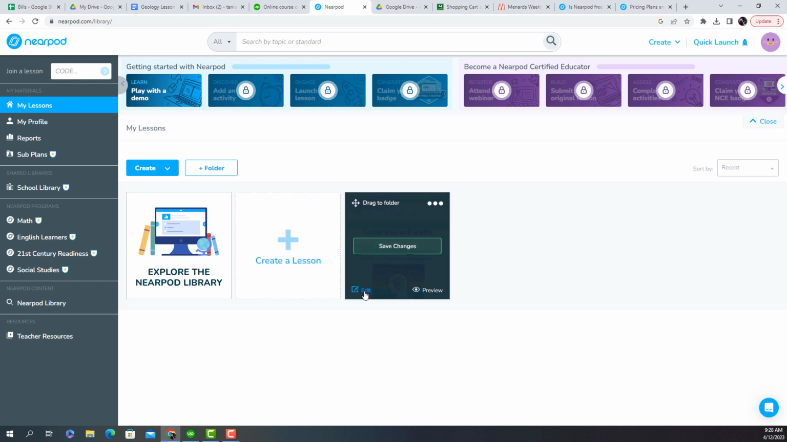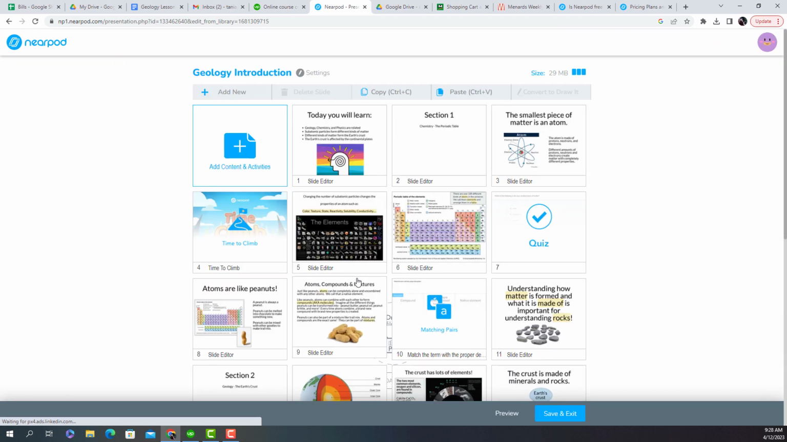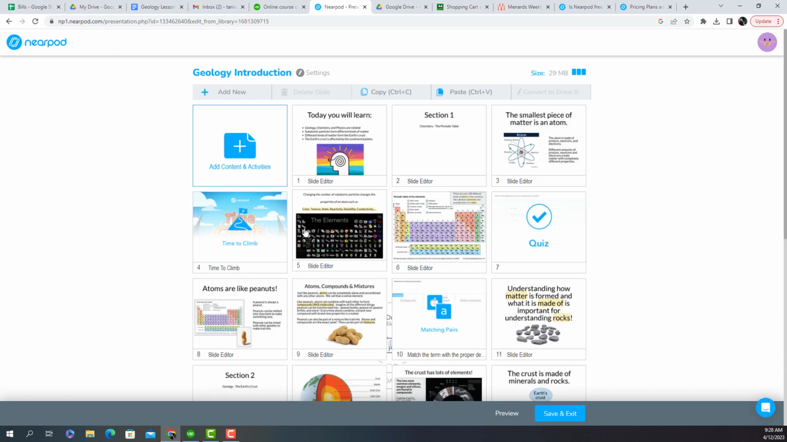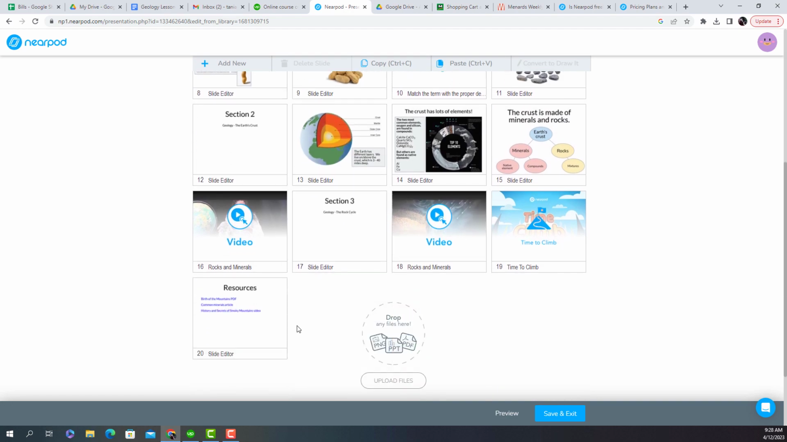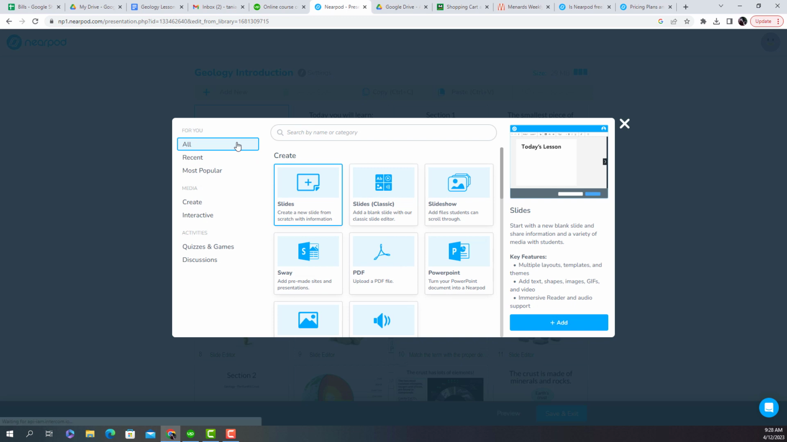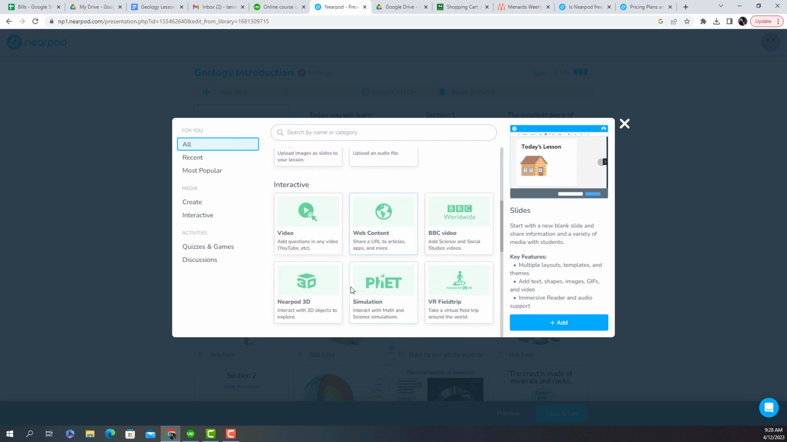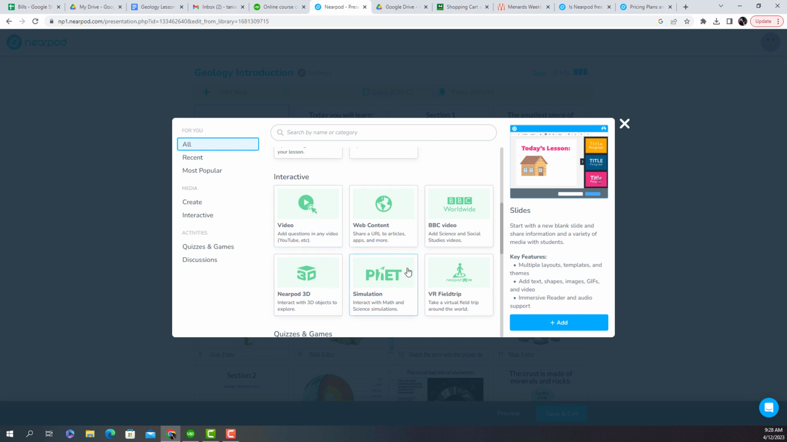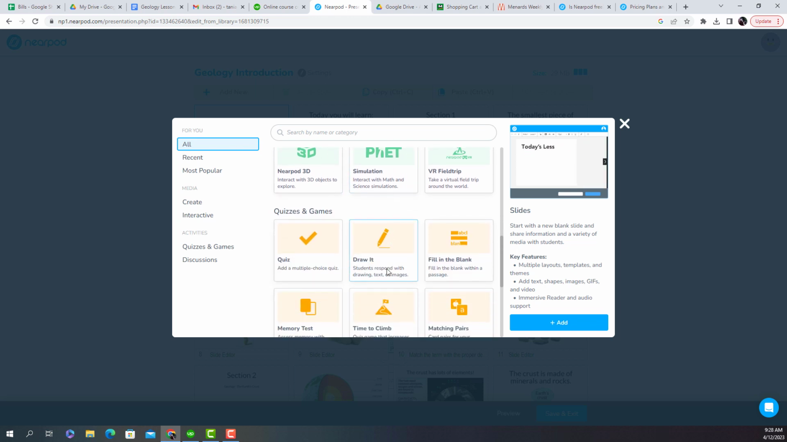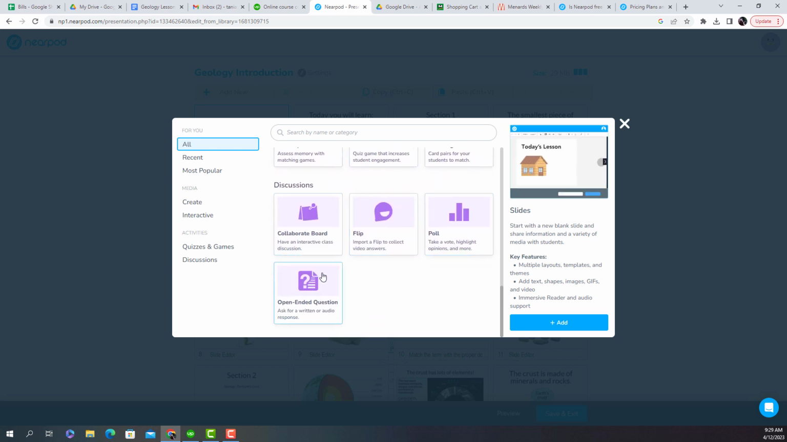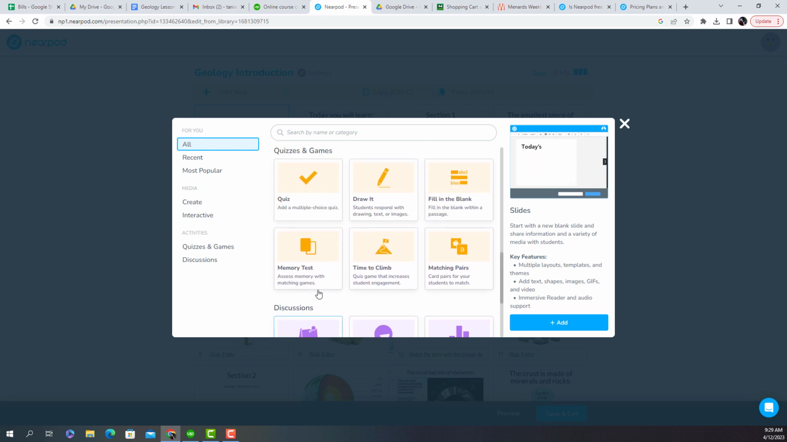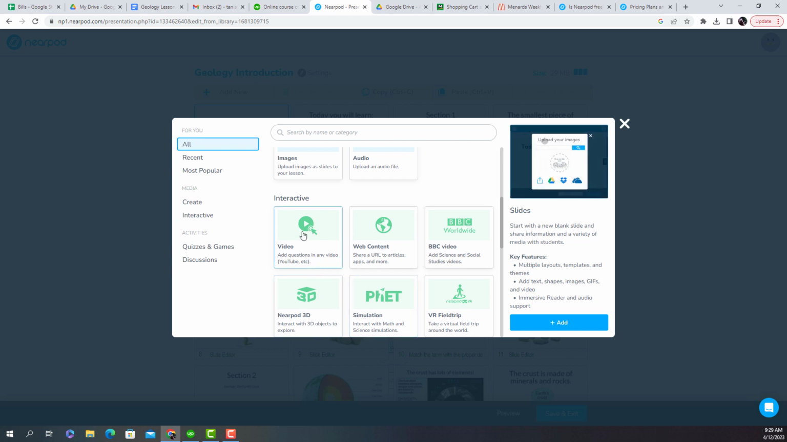I'm just going to show you the one I've been working on so you get the idea of what you can do here. These are all sections in my presentation. Let me show you the kinds of things you can add. Of course, slideshows of all sorts, images, audio. The interactions are awesome, and I'm going to show you some of those in a minute. Different types of quizzes and games. And if you're a teacher doing a whole class thing, you can do these collaboration type things.